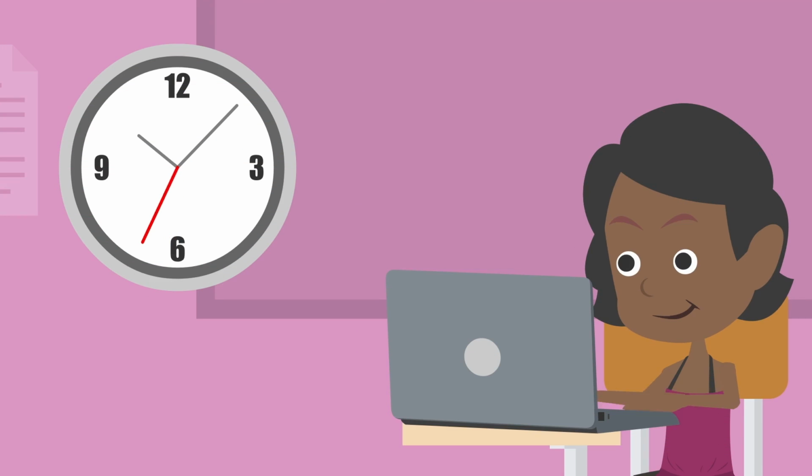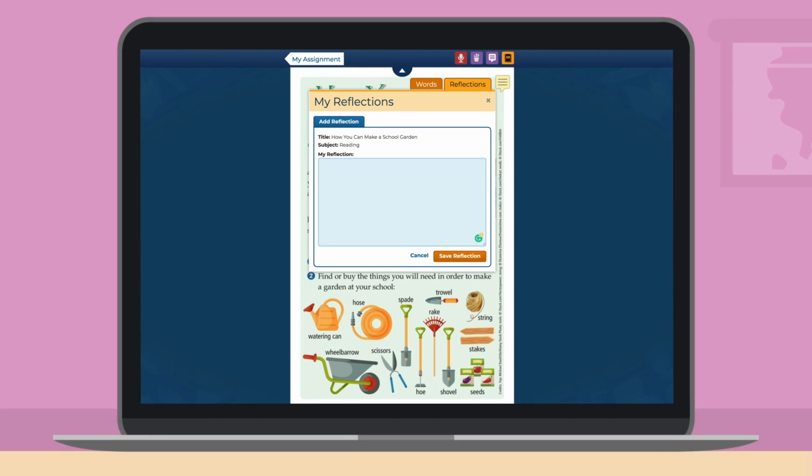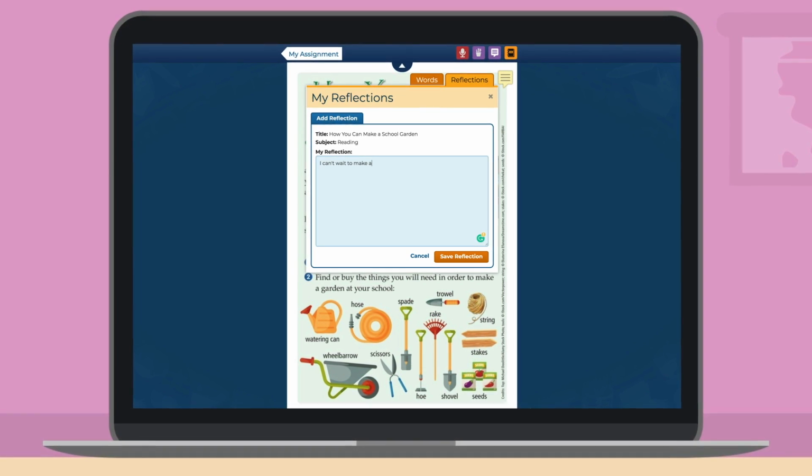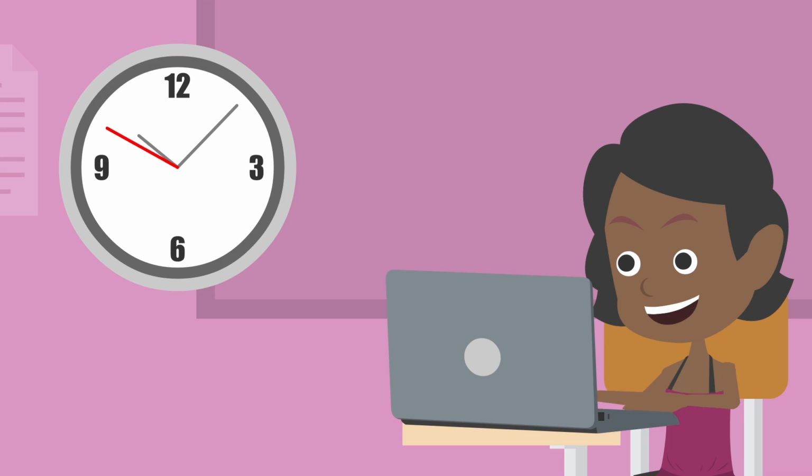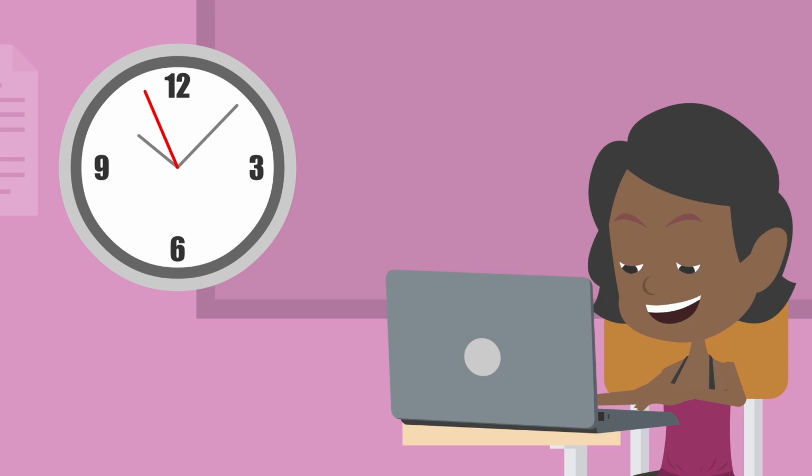This is a perfect way to build your students' writing stamina. Start by asking them to write for short periods of time and gradually increase the writing sessions as they become more confident and comfortable.